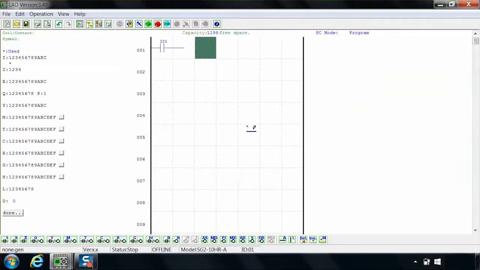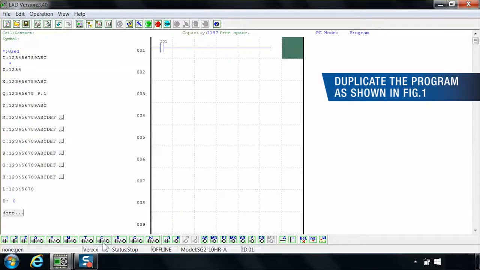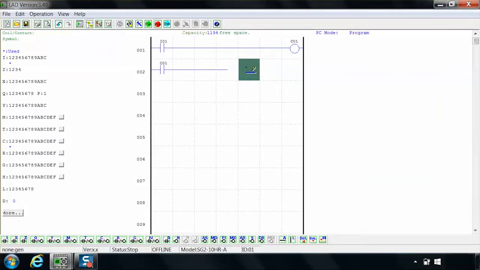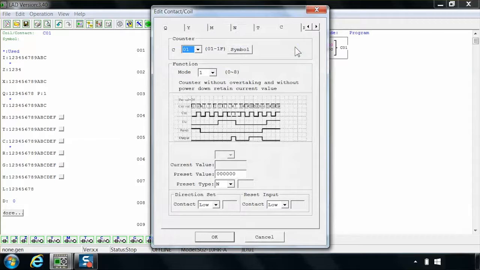Using the SG2 Client software, duplicate the program as shown in Figure 1 below. Double-click the C01 counter coil. The Edit Contact Coil screen will appear. Next, you will select the counter number. There are 31 counter instructions available. For this example, you will select C01.